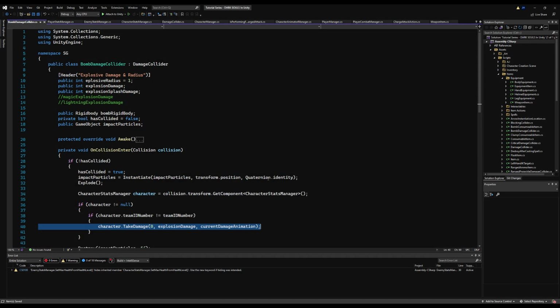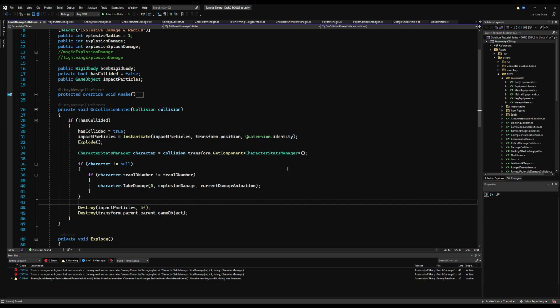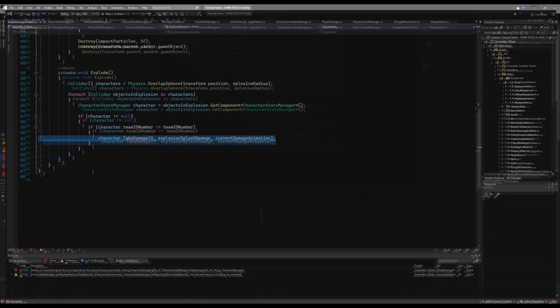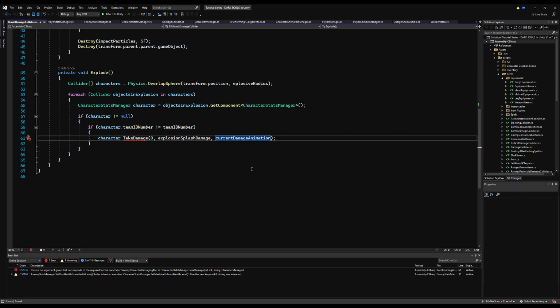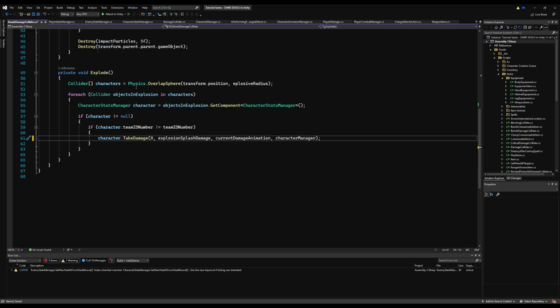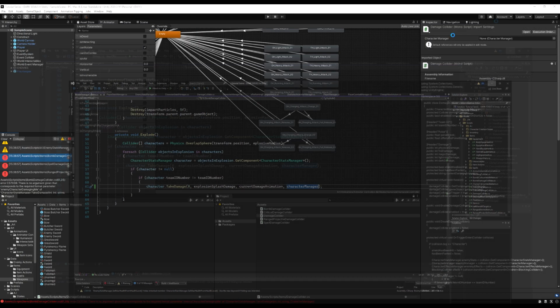You're going to get a few more errors then from all of our damage collider scripts. Just put a comma right here and then just say character manager. Because again, these all derive from the base damage collider class, which has the character manager variable being the character using this weapon. So there we go. Just say character manager here again, and that will get rid of all your errors.